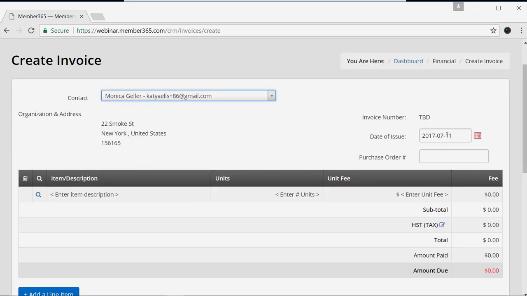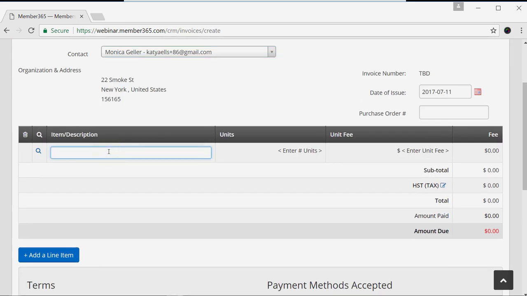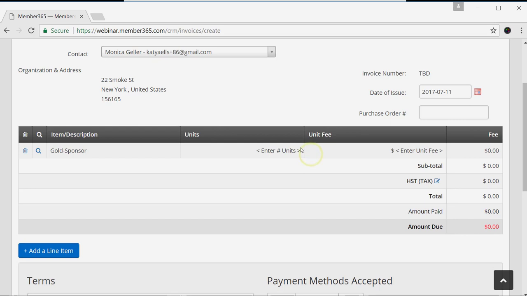The date is populated. The invoice number generates automatically. You can include a purchase order if necessary, and then enter the item description. For this, I'm just going to say she was a sponsor, so I'm going to say gold sponsor. The point of an ad hoc invoice is that you can create an invoice for anything that doesn't automatically have one. Therefore, if you don't automatically have gold sponsor invoices or sponsor invoices in general, you can actually just enter all of the information that you need here.